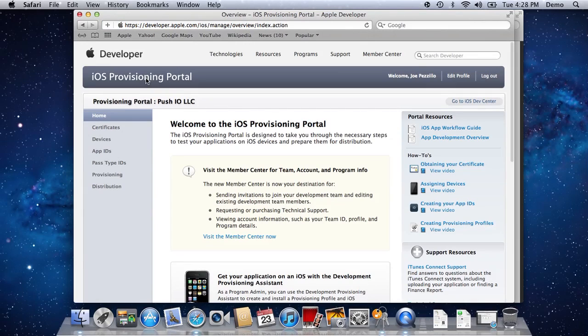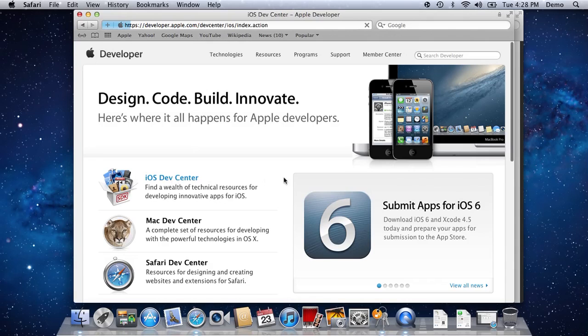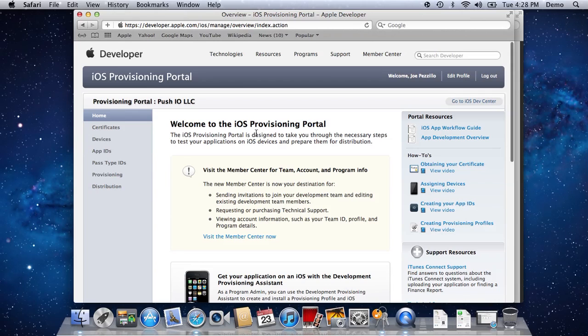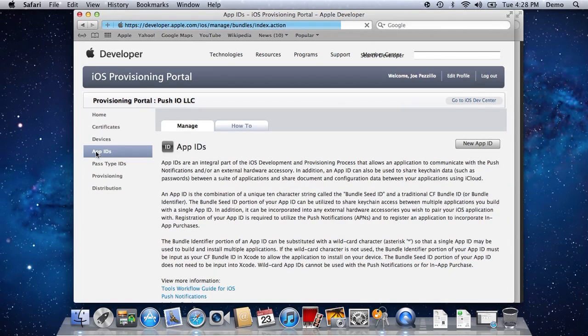So, from the main screen of the provisioning portal, or the developer site, you'll see a link over here on the side, iOS Provisioning Portal. That's where we want to go. And then you'll see this link back on the left side for App IDs. That's where we want to go next. And then there's this button here, New App ID, over here on the right-hand side.